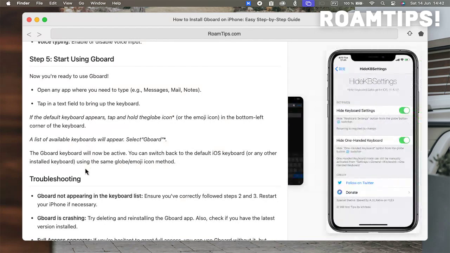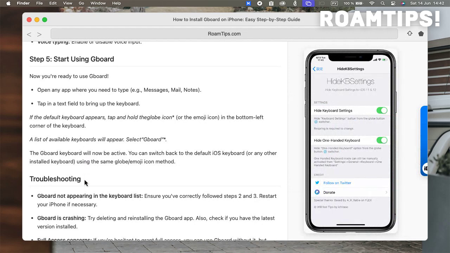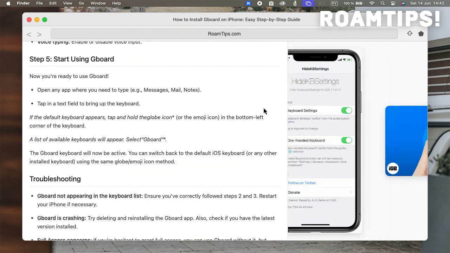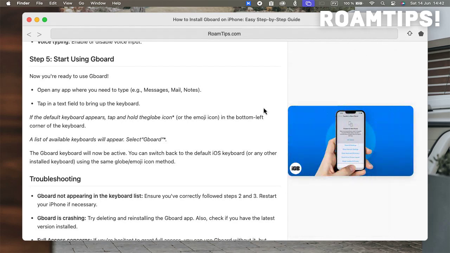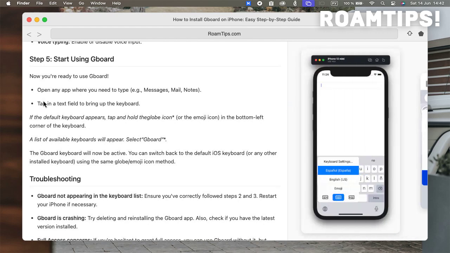Step 4. Select Gboard while typing. Now you're all set. To actually use Gboard, open any app where you can type, like Messages, Notes, or even Safari. When the keyboard appears, tap and hold on the globe icon in the bottom left corner of the keyboard. A list of available keyboards will pop up. Select Gboard from the list. That's it. You should now be typing with Gboard on your iPhone.